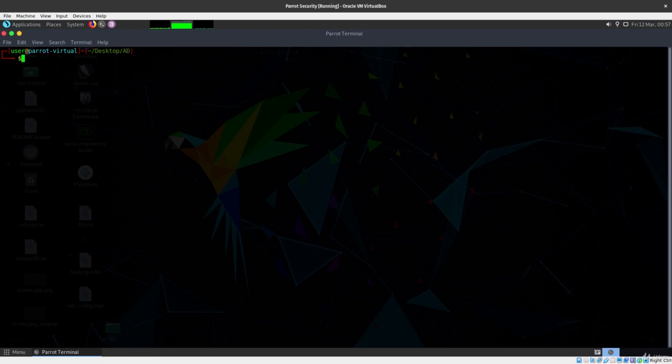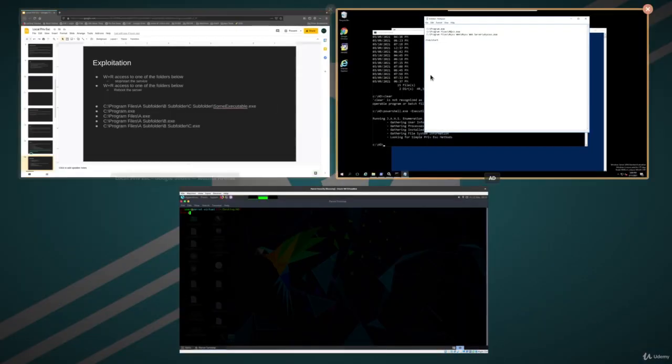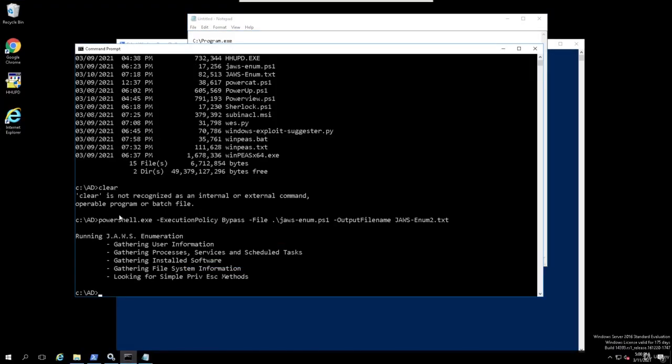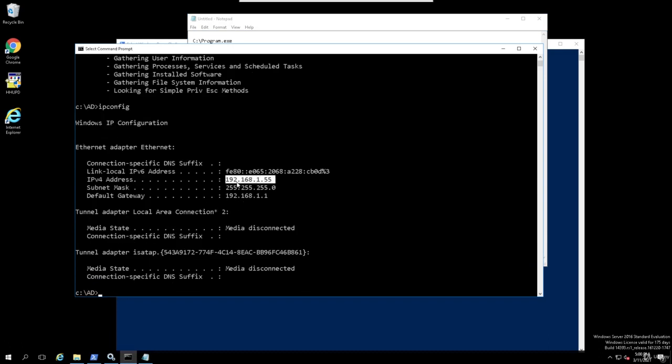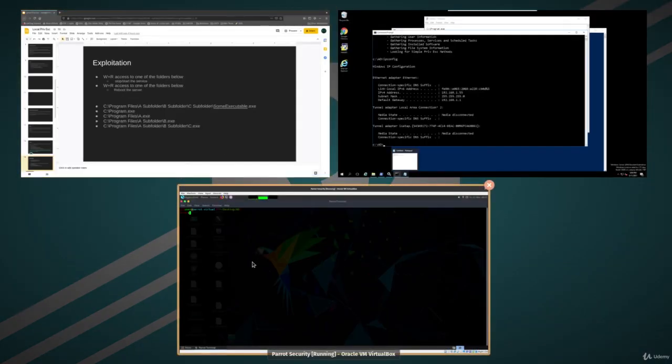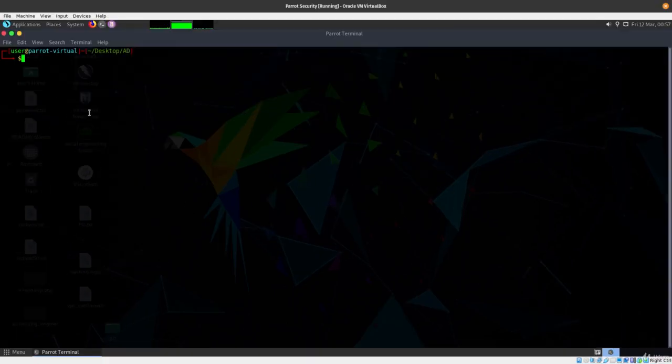So what we're going to be using is MSFVenom to create a reverse shell, and the reverse shell is going to be to my Windows server itself. So I need to gather that IP config. So the IP address is going to be 192.168.1.55. So let's go ahead and copy it. Go ahead and go back to Kali Linux. You can use Kali Linux, Parrot OS, or whatever machine that has MSFVenom installed in it.